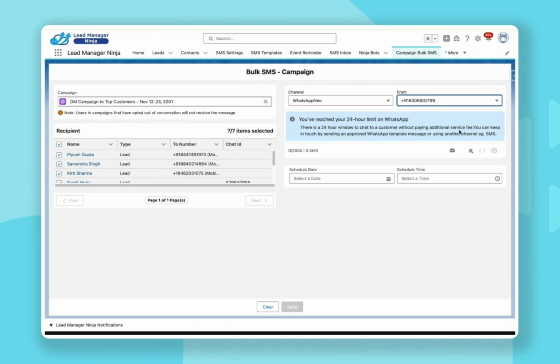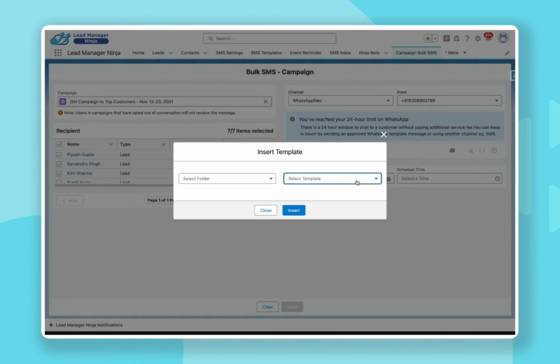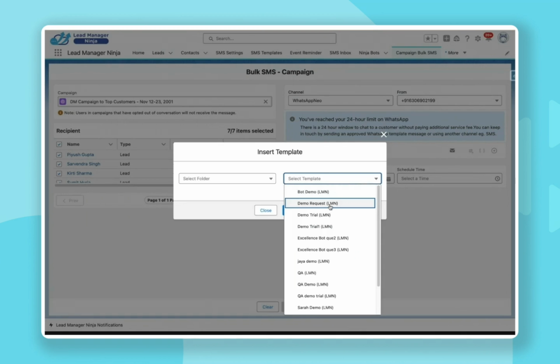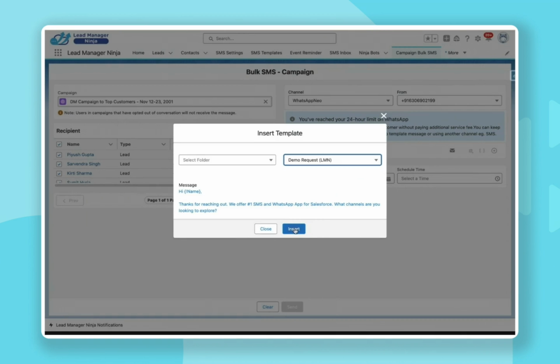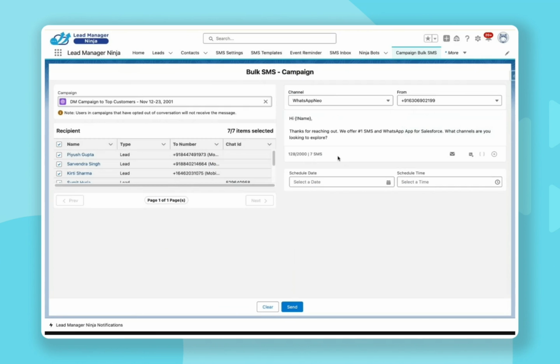Once done, you can either create a new template of your own or use a predefined template as well. We are using a previously created template. Once inserted, we can now click on Send to send this template message to each of the campaign members.